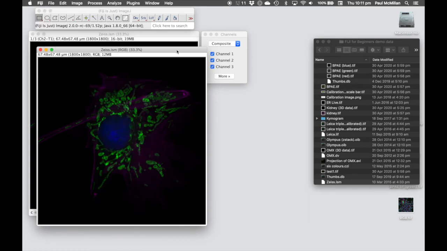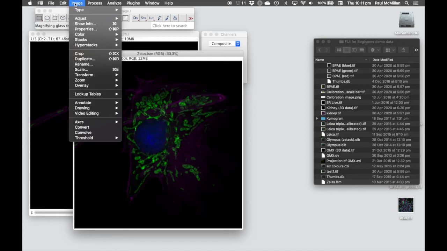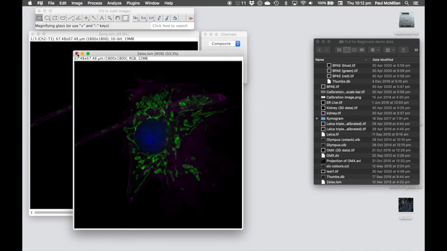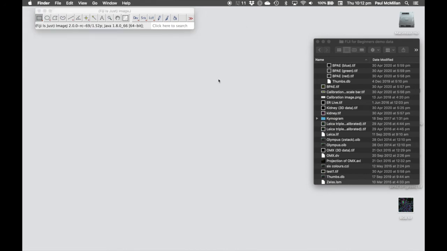finalize that. So that's a really useful tool if you don't want to split out a stack. You want to do all the different changes within the stack. You can use the channels tool, which is under Fiji, Image, Color, Channels tool, Control-Shift-Z or Command-Shift-Z. Let's close those.